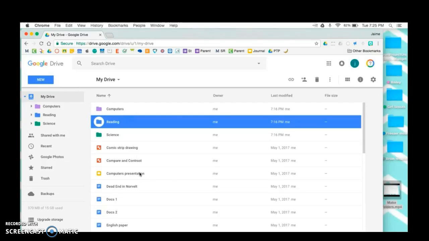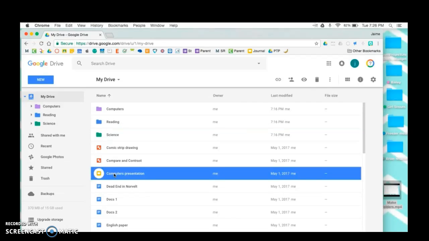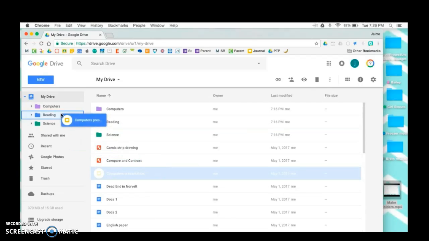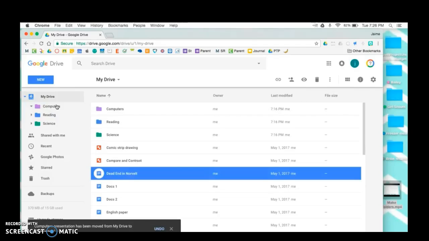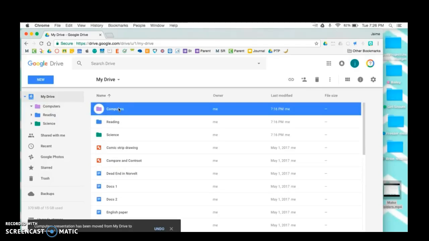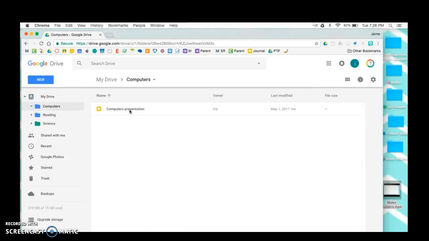So here I've got a computer presentation. I'm going to do the same thing. Now over here, I also have my folder. I can drop it into either section. So I can take my computer presentation and drag it over. Same thing, it highlights it in light blue and then outlines it in dark blue, and drop it. Now if I click on my computer folder, there's my computer presentation sitting right there.